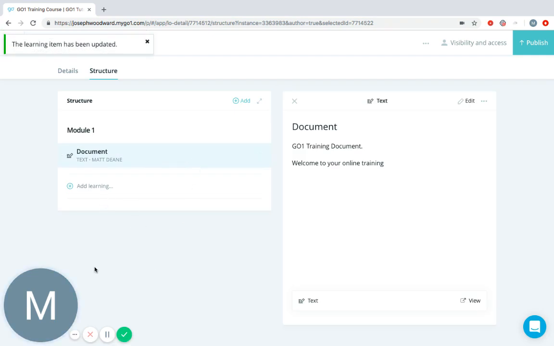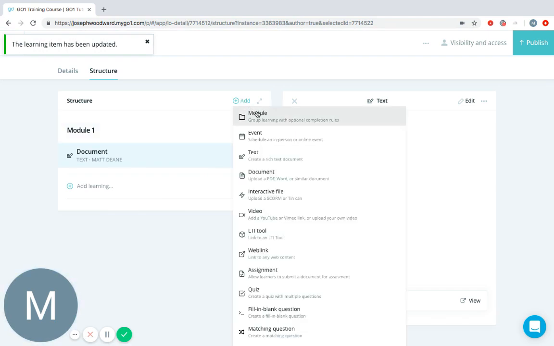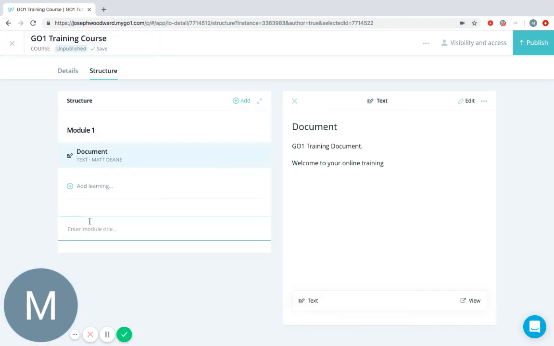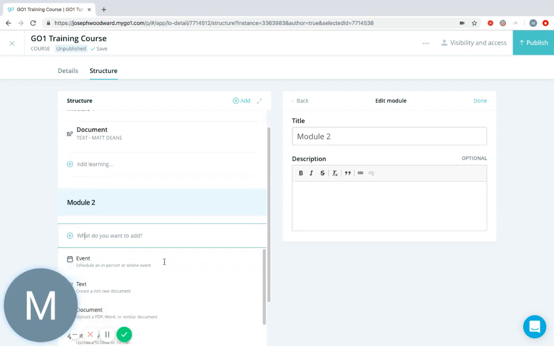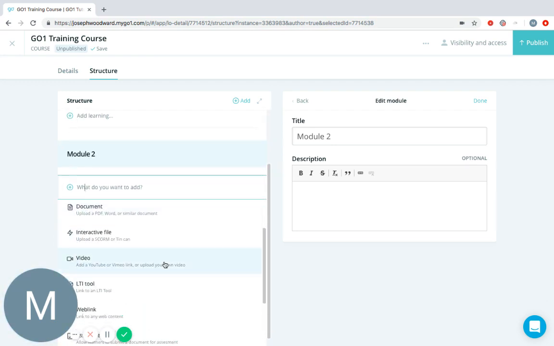Now, if we wish to add an additional module, we can click this Add button here. We'll add another module. We'll call this Module 2. Now, let's say we wish to add another document, but this time we want to add a video as well. So we'd obviously select down here, Document, and also Video.